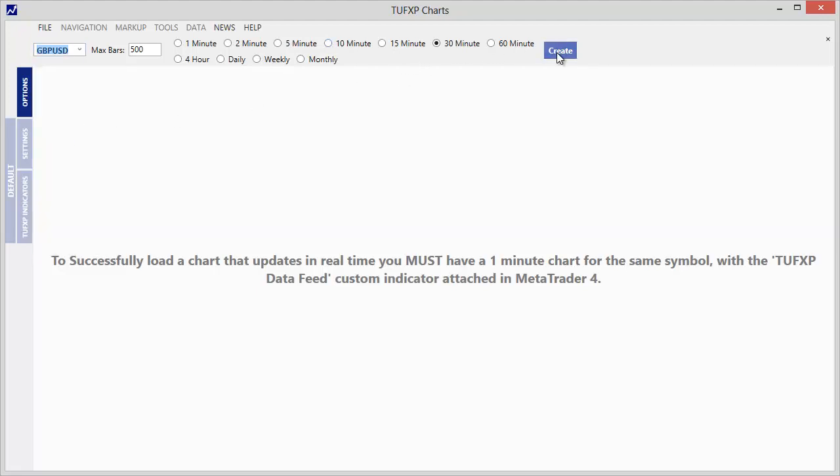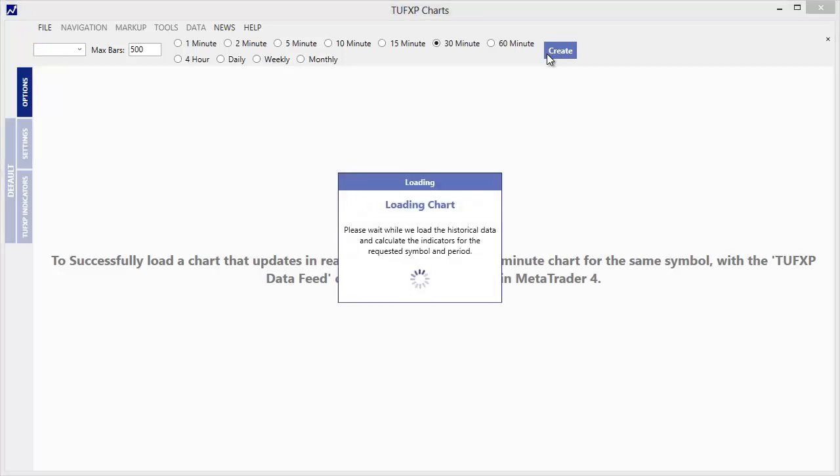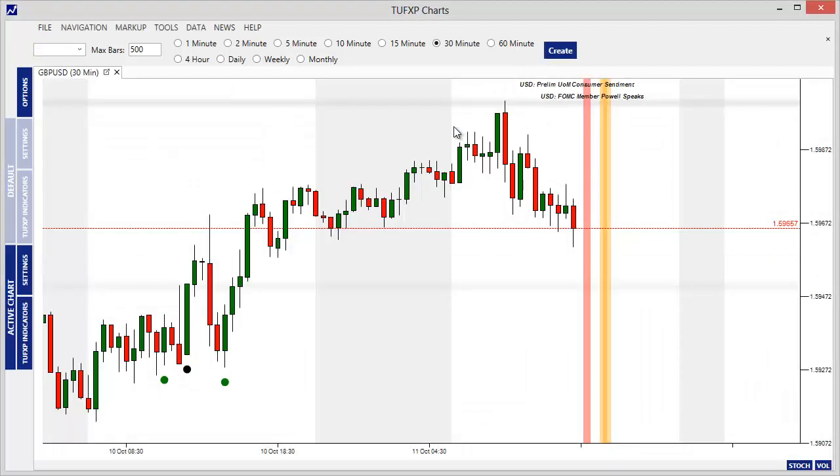So I'm just creating a GBP 30-minute chart, left clicking on Create, and what you see on the chart now are the default settings that were created here.